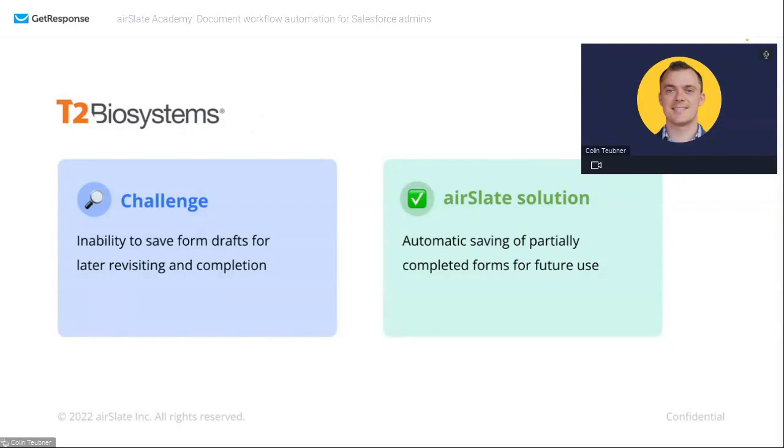Next, T2 Biosystems. Here, their problem was really revolving around drafts. In addition to starting form workflows off of Salesforce, their users weren't able to save drafts with their previous solutions. With airSlate, we automatically save partially completed forms. The user who is filling them out can enter their email address and receive a link to resume their session wherever they were on the document.